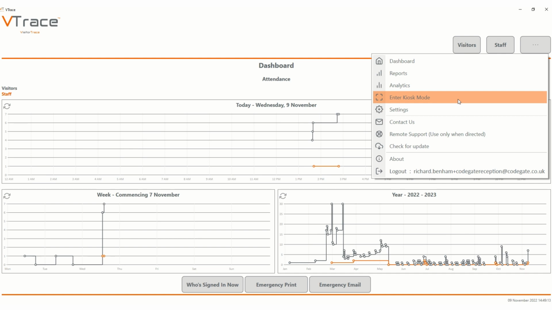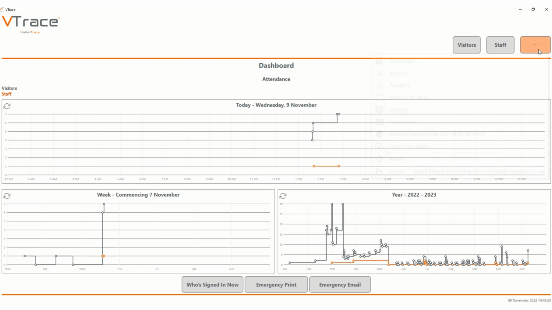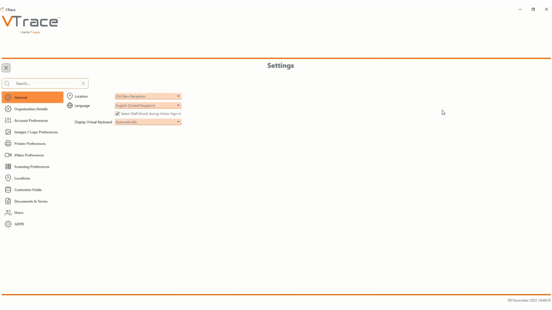What I'm going to do is come into my three dots, and now we're going to look at kiosk mode. This is where it's generally an unmanned or possibly a side reception where you just pass them the pad, or you have it on the wall and you direct people there, or as I say, if you've got no one there. This is what people use for the staff side of things as well. So they'll maybe have one at the back or not.